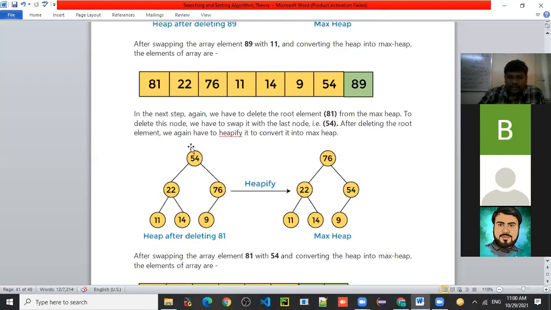Now after deleting 81, the heap will look like this. So 54, 22. Apply the heapify process. Now here 76 will be considered at root. Now which is the biggest here? Which element is greater here? 76. So 76 will be shifted here, right? So 76, 22. So this is the max heap.